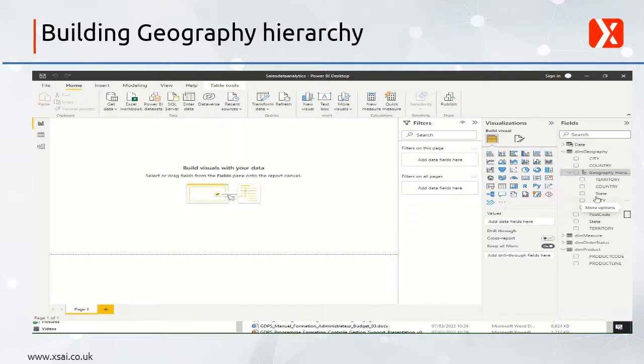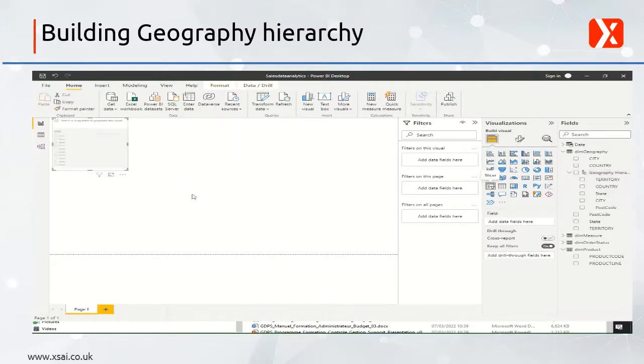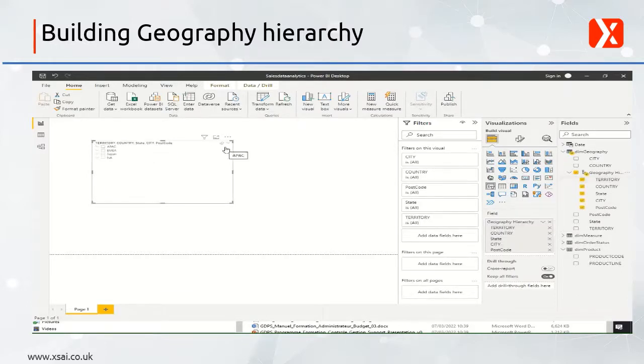So now that I've built a geography hierarchy, let's see how it appears in the visualization. All I'm going to do is drag this geography hierarchy and put it here. Then the style I'm going to select is a drop down, so that way I can expand each node.